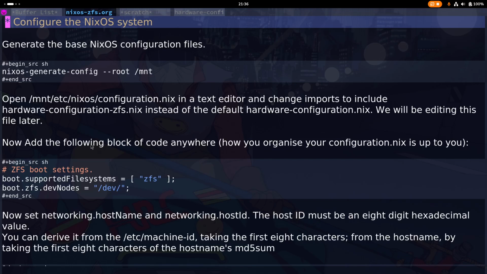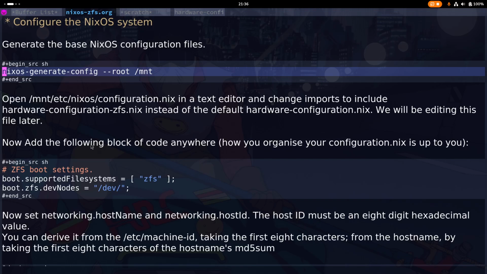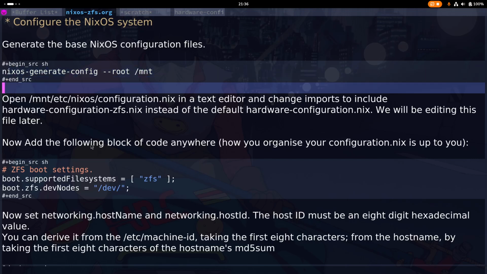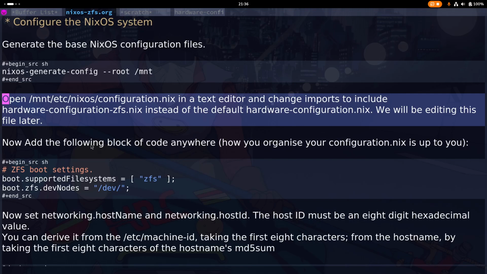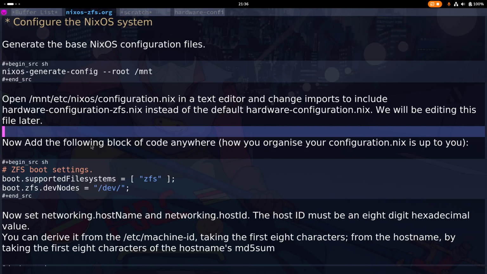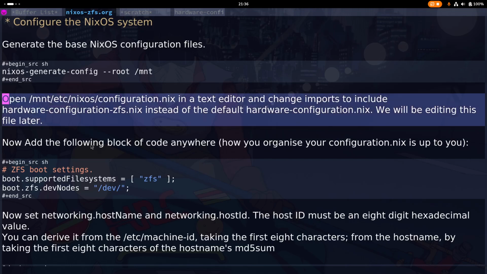Yeah, there we go. So after we've done that, what we do is we generate the base nixos configuration files again. So we run nixos-generate-config --root /mnt. Okay. So now what we need to do is actually open the configuration.nix in a text editor, which is going to be Vim because we're working in the terminal, and change the import to include hardware configuration. I don't know why I've got that there. dfs.nix, my bad. I think I just got this from somewhere, so just ignore that. Yeah, so just ignore this bit.